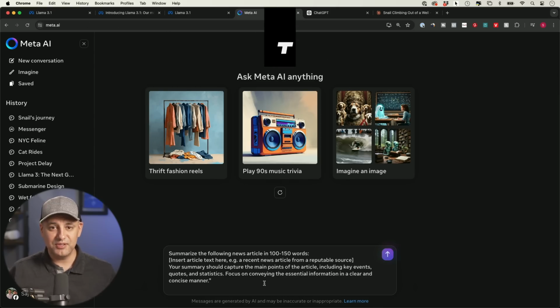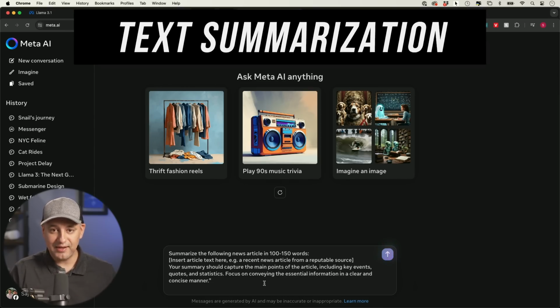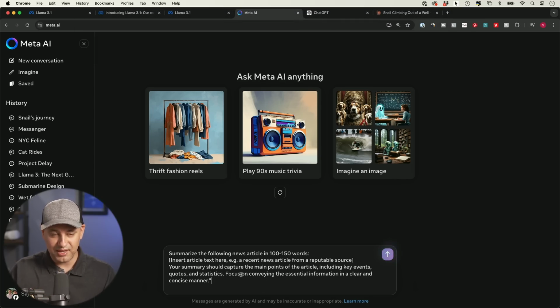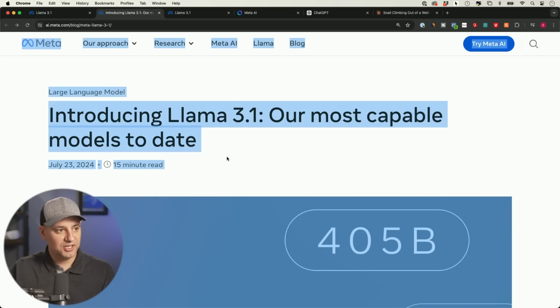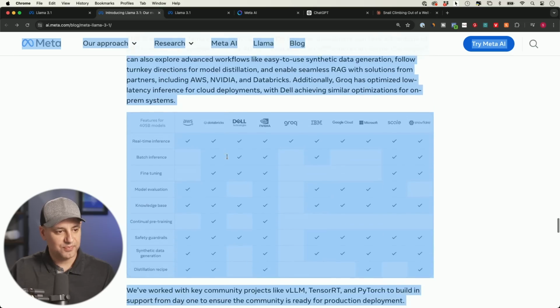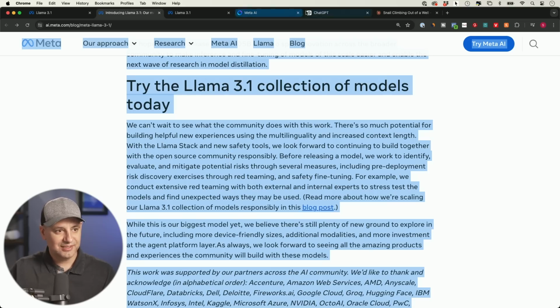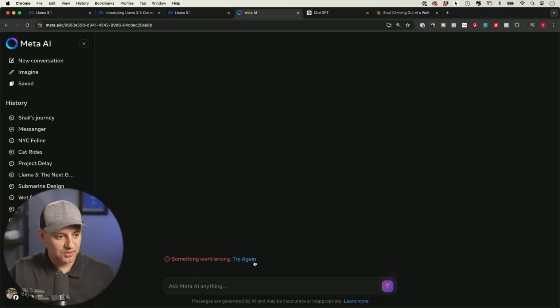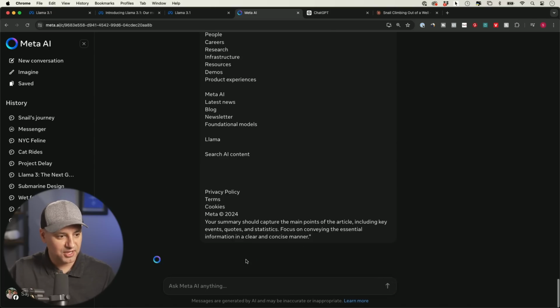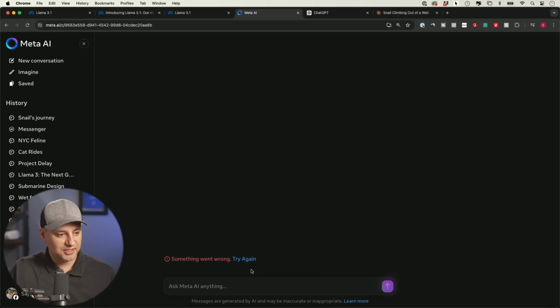Now the next one is gonna be for summarizing text. And I do this a lot of times to go through a lot of text very quickly. This is probably one of the most useful ways I've been using AI for the last couple of years. And I'm gonna go back to this page and I'm gonna literally copy everything. This is kind of a massive page. So that's gonna kind of help us test the context window too. All right, let me send this out. Nope. Oh, something went wrong. So inside of Meta AI, it doesn't look like it's letting us do that big of a context window.